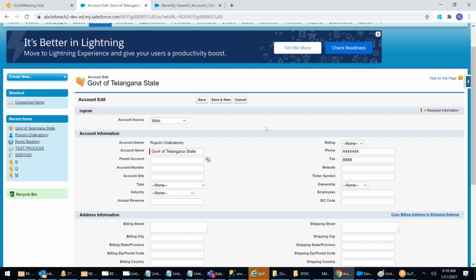Got the difference? We call them client-side controllers. In Classic or in Visualforce, there is nothing called a client-side controller. We depend on a server-side controller. What is a server-side controller? The logic, which is called Apex, which you are about to learn. You are going to learn that, right?